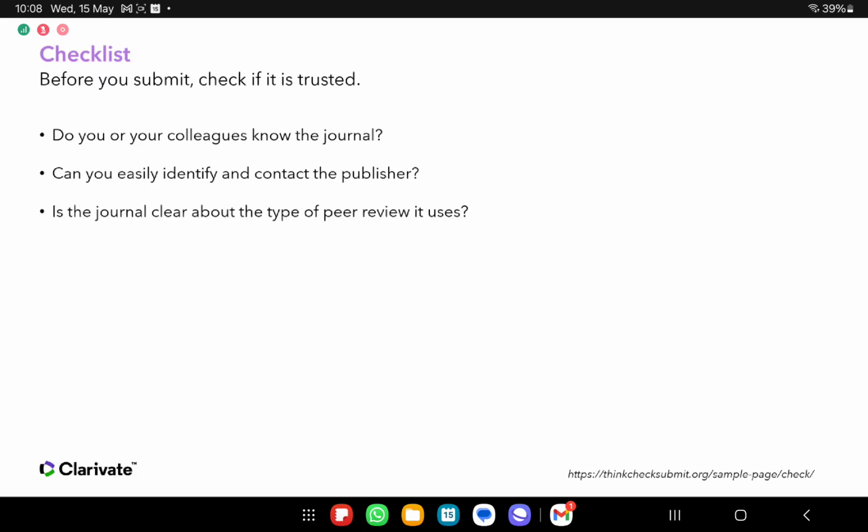Then is the journal clear about the type of peer review it uses? Now, all scholarly journals, all scholarly research outputs have to be peer reviewed, even conference proceedings and special issues of articles and so on. Journals have to disclose what type of peer review they use. And in the past, there used to be only two, something like single blind, double blind. But now with the advocacy of open research, you also see open peer review.